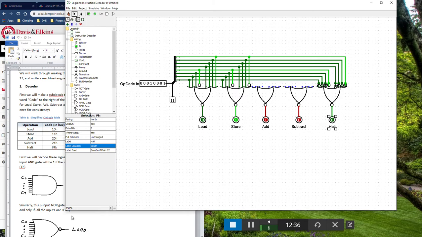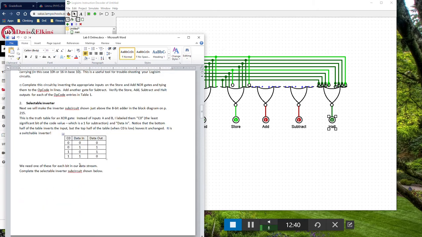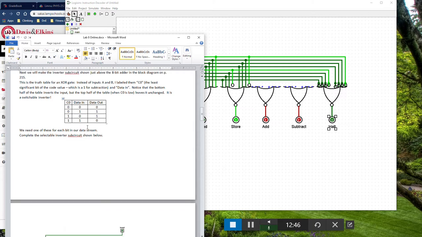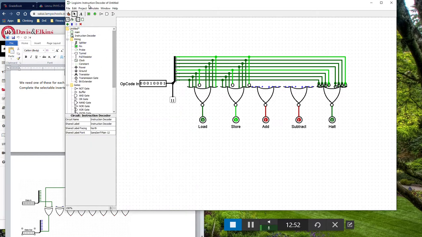Okay, I think we've done. That's our decoder. So the next thing we need to look at is our selectable inverter, and I think I've already talked about how you can use an exclusive OR gate as a selectable inverter. So let's add a new circuit.